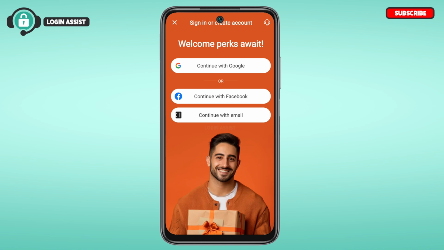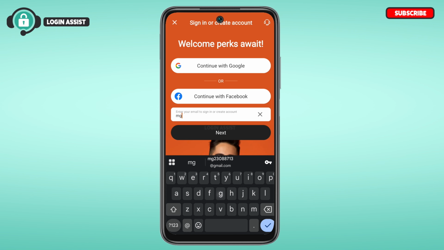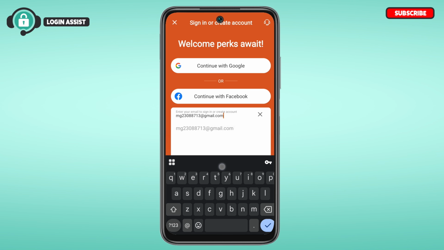You'll be able to find the sign in methods like Google, Facebook and email over here. Simply tap on the sign in method that you had used while creating your account. Here I'm just going to tap on the option continue with email. Now after you do that, you'll have to enter your email address over here. Simply enter the email address that you used while creating your account.